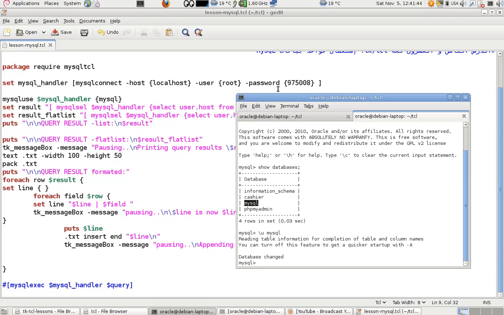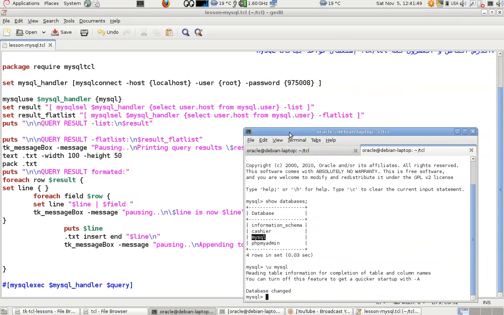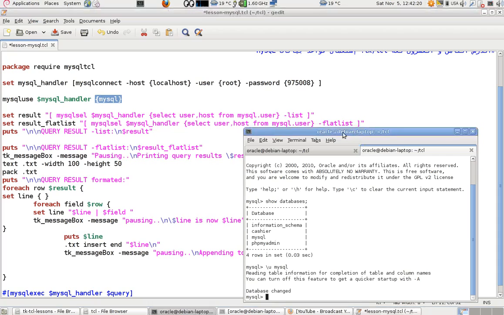Now in the TCL code, you should say it this way: mysqluse $mysqlhandler, and tell it which database to select. So this is my connection here, and then I use this connection to change to this database. You can have as many connections as you want and interact with each other the way you like, and copy from one database to the other database in this way.